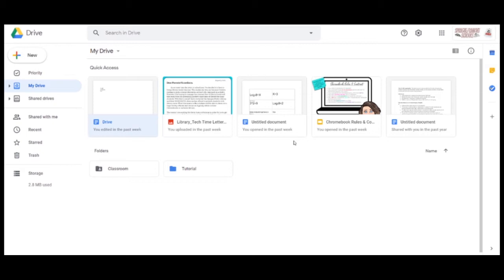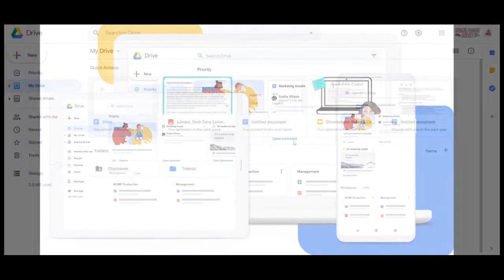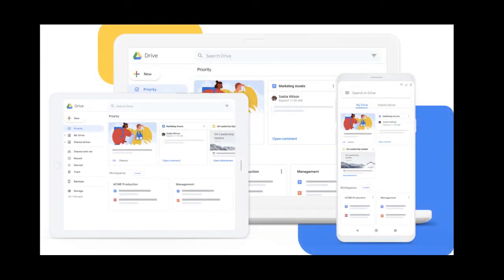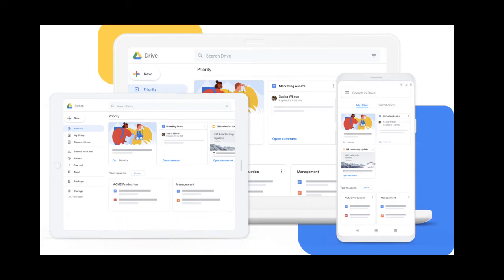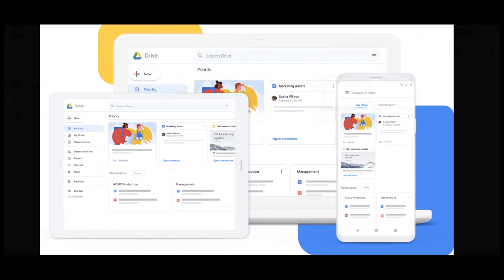So, the example of how that works so well is if you're working on your laptop and you need to go somewhere else, or you're wandering around the school and you get asked, oh my gosh, when is the book fair? And you don't have your laptop, you can pull out your phone and you can access your Google Drive. That's one of the key perks of cloud storage.